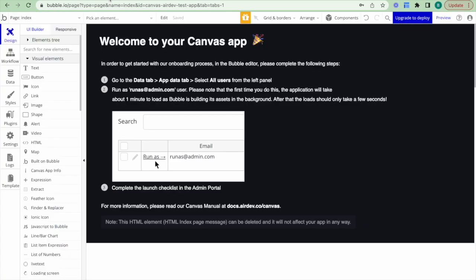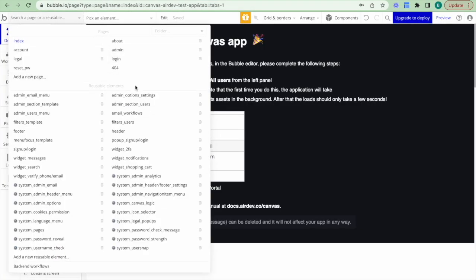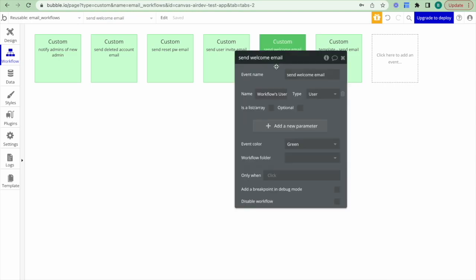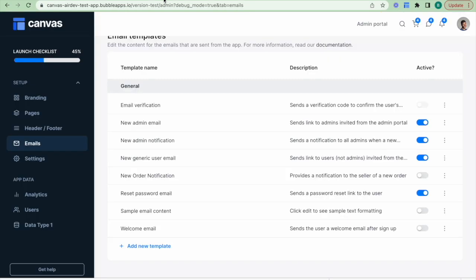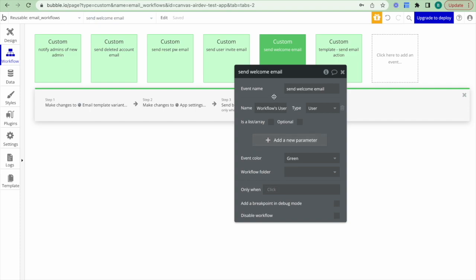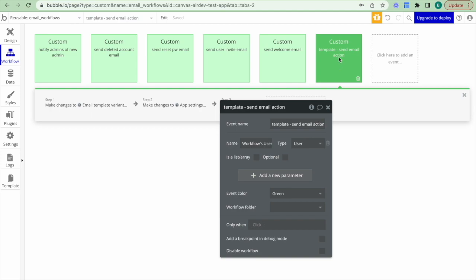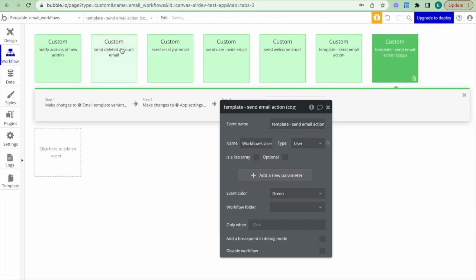Let's jump back over to our editor tab and go to the reusable element email workflows. If I click on the workflow tab here, I can see a number of custom workflows already set up, and each of these custom workflows actually link to the email templates which are already set up. So for example, I can see send welcome email here. And if I go here, there's a welcome email as well. Now I want to set up another email workflow, and I can see here that there is a template already set up for me. So I'll copy this template and I'll just paste it here.